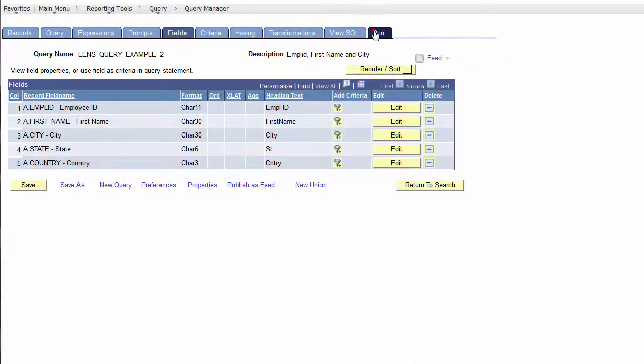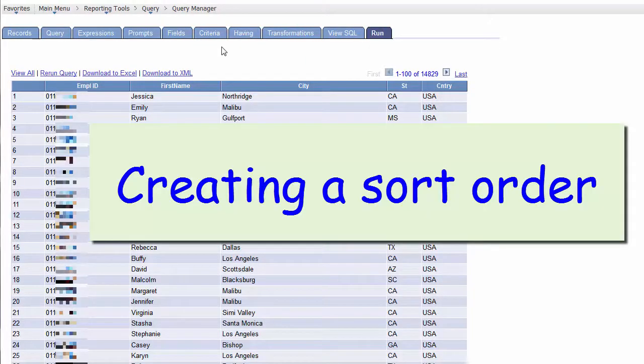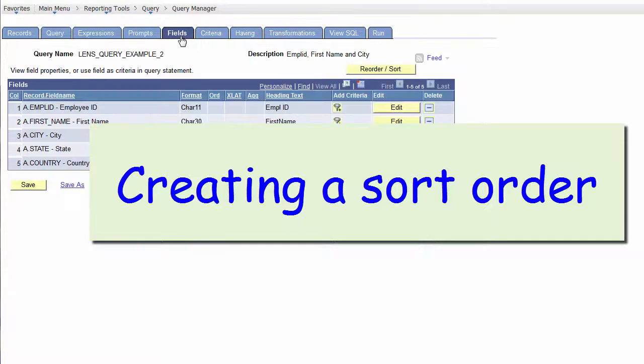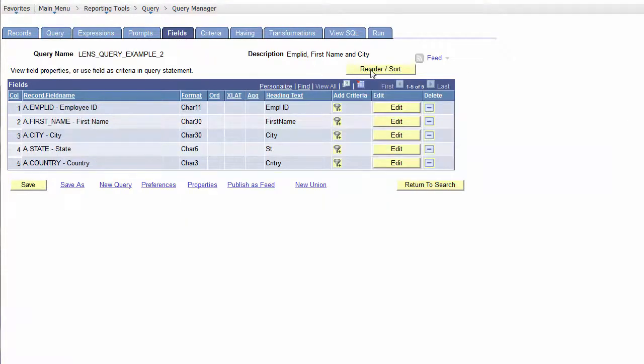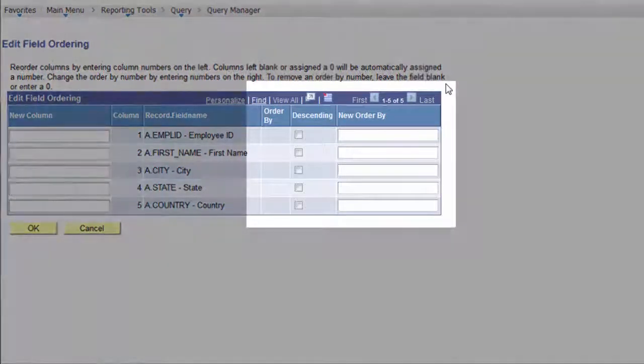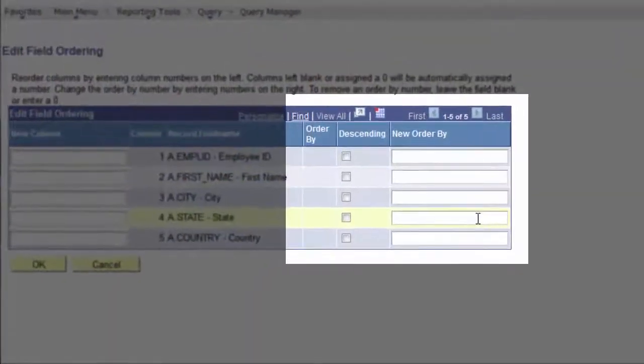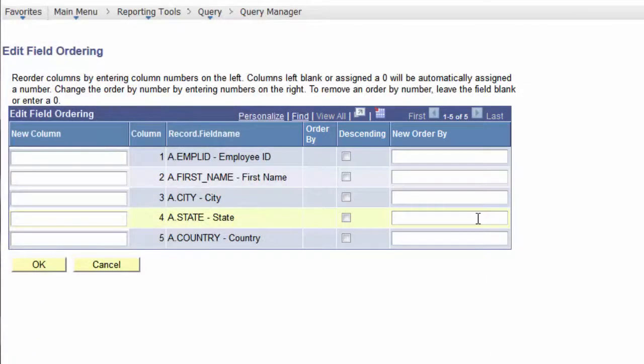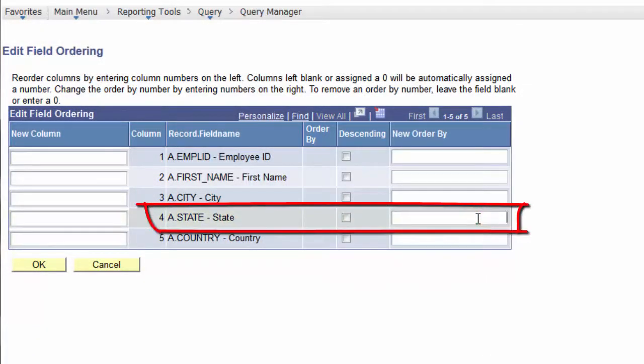Notice in the HTML output, there doesn't seem to be any order to how the results are listed. So let's create a sort order. We'll go back to the Fields page and select the Reorder/Sort button, and in the Edit Field Ordering view, we'll change the results order by number. We'll do this by entering numbers on the right that will specify the sort order needed.